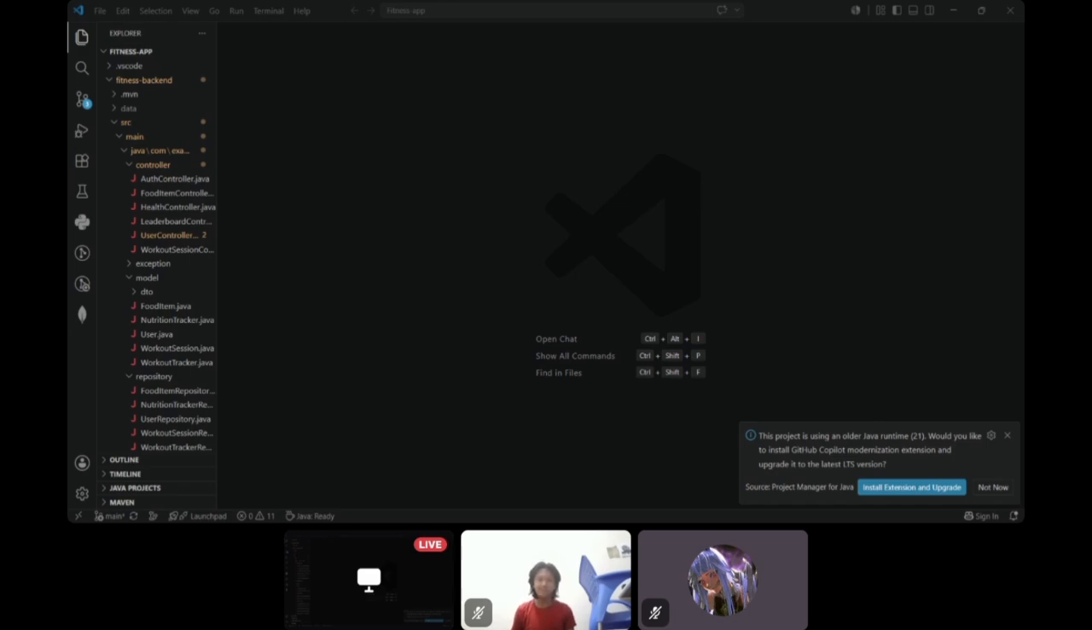ForgeFit is a comprehensive fitness tracking application designed to help users monitor their daily workout, track their progress, and achieve their health goals. We built this application to solve the problem of unorganized workout routines by providing a seamless, user-friendly digital experience. The next session will be presented by Jonah.